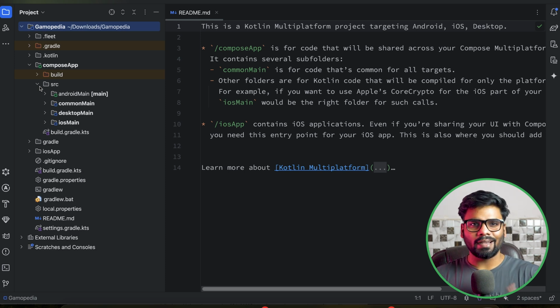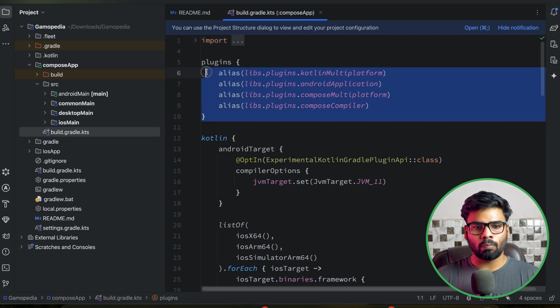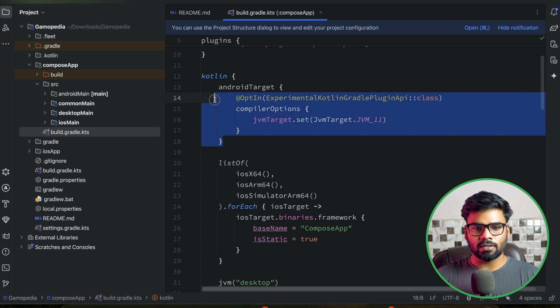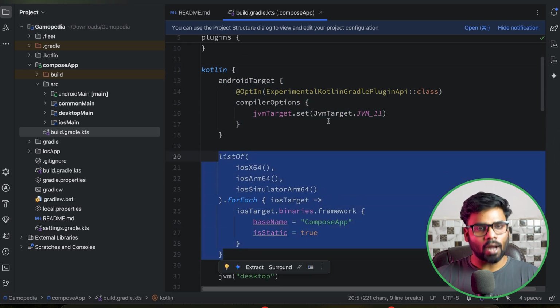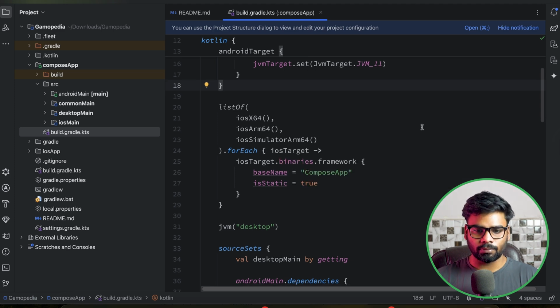This is a kind of application module that we have in Android projects. It is the entry point of our application. This will assemble your application for all the platforms that we will target. Open up build.gradle.kts. We have a few plugins, we have Kotlin DSL, and in this, as you can see, it mentions the Android target. It mentions all of the targets for iOS, which includes iosX64, iosArm64, and iosSimulatorArm64.